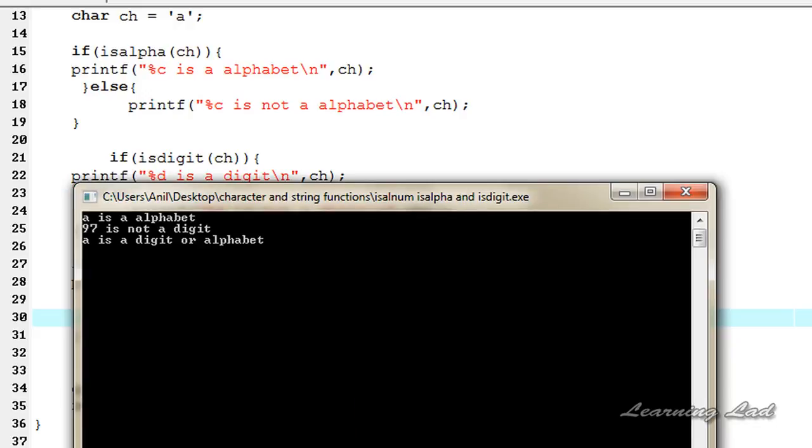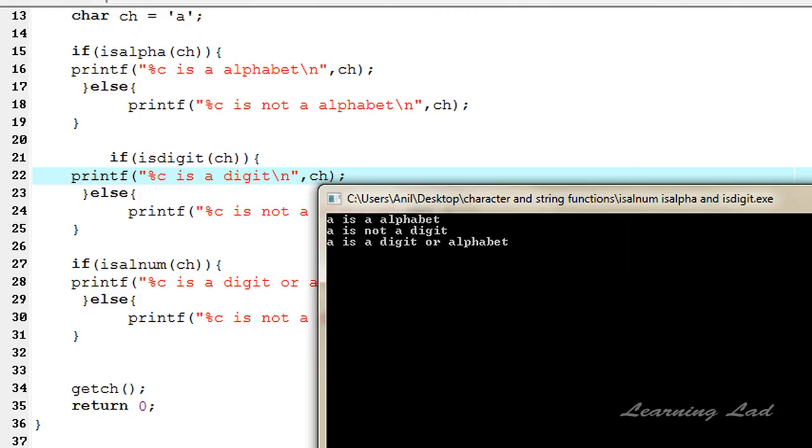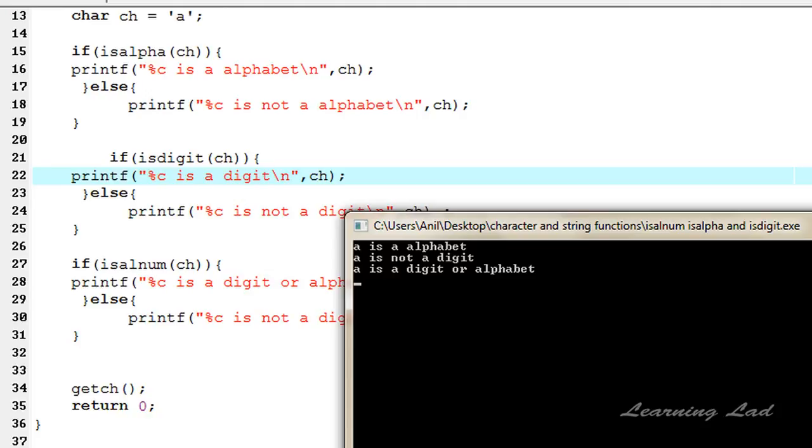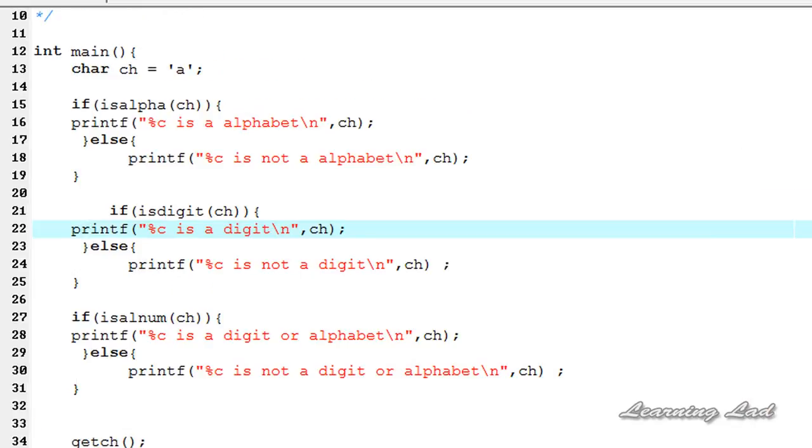So here what we're gonna do is change this one to %c, and compile and run this again. Now you can see here a is the alphabet, because the isalpha function returned a non-zero value, so the if part is executed. Then a is not a digit because the isdigit function returned a value of 0, that's why the else part. And it says a is a digit or alphabet, because the isalnum function returned a non-zero value.